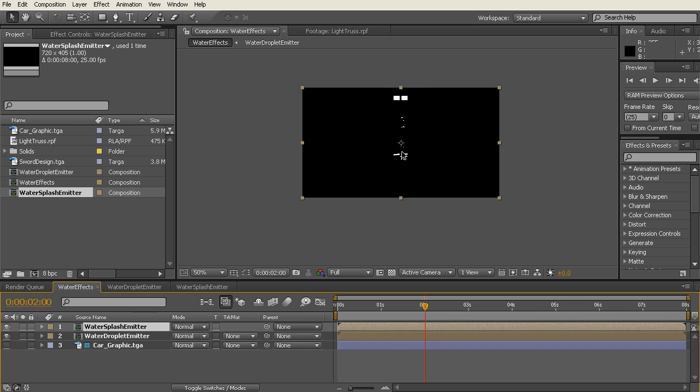When the droplet particles reach the top of the car is when we want this emitter to start, and we're going to drag that out to match that, but we won't need to do that just yet. So we can go ahead now and start creating our particles. So let's just hide our water splash emitter, and we'll start with our droplet emitter.